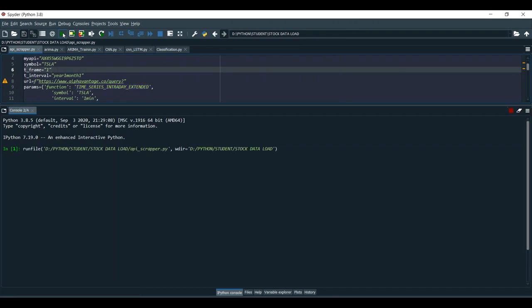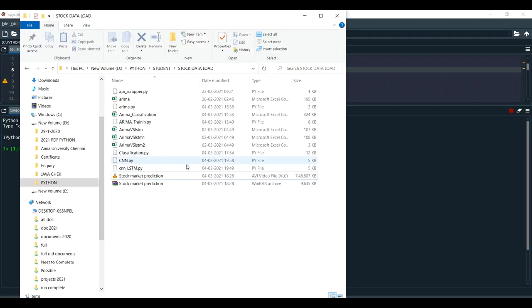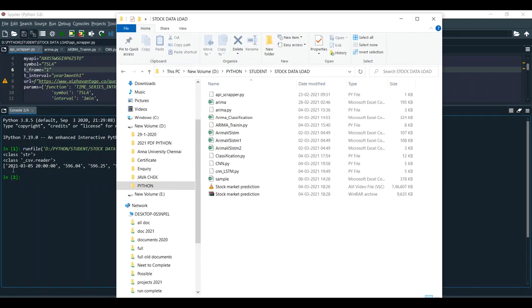From this, I'm going to get the sample.csv file as the output of a real-time data set for that particular symbol. It will take some time, about 4 to 5 minutes. Once it is created, it will display the values here. So you may see here, once it is completed, it has generated the sample.csv file.